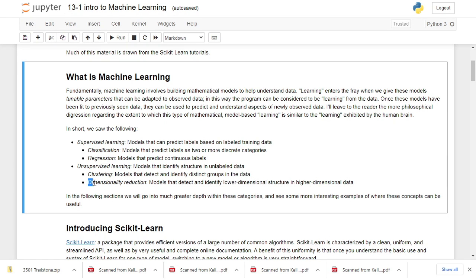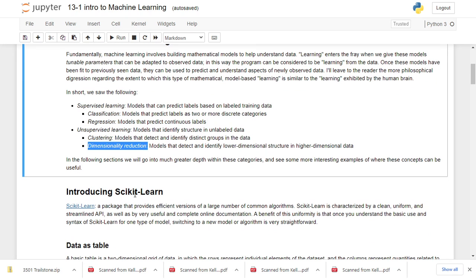So this is clustering. The other one is called dimensionality reduction. The models will detect and identify lower-dimensional structures in higher-dimensional data. Let's say there is 1,000-dimensional data, which needs a lot of calculation. Maybe we can use some models to take some samples and keep the key features of the data. However, we don't have to calculate that much anymore. We can greatly reduce the complexity of the calculation. That's called dimensionality reduction. So those are kind of rough classifications.